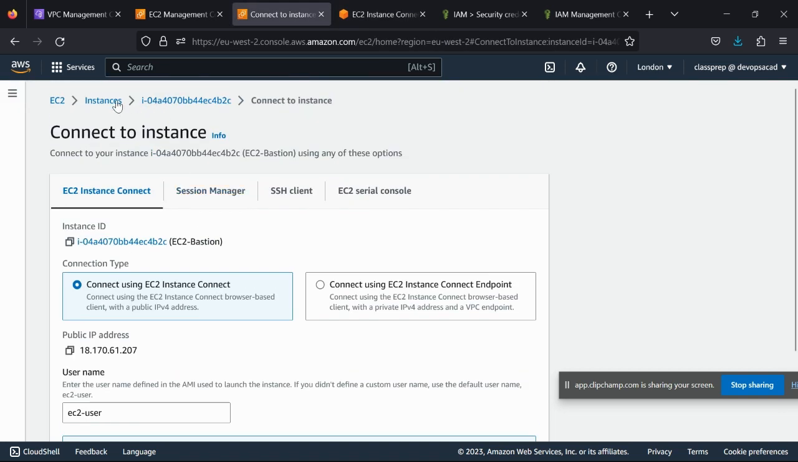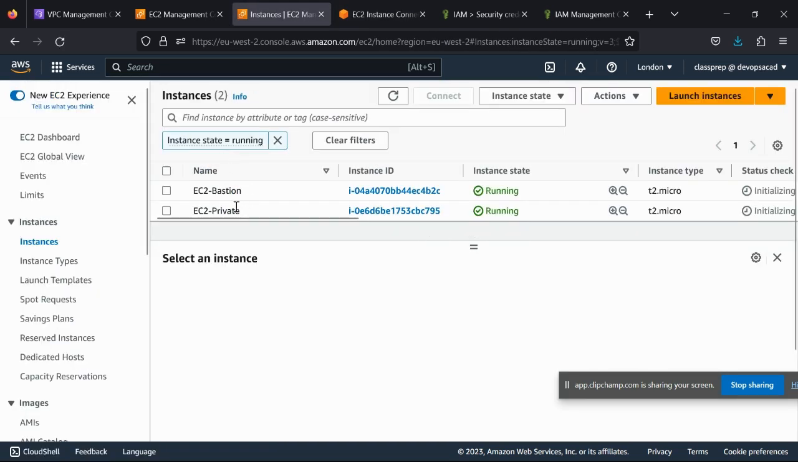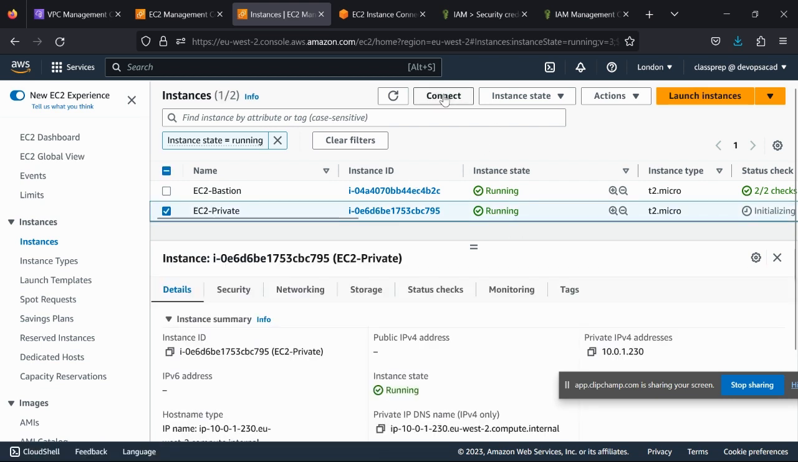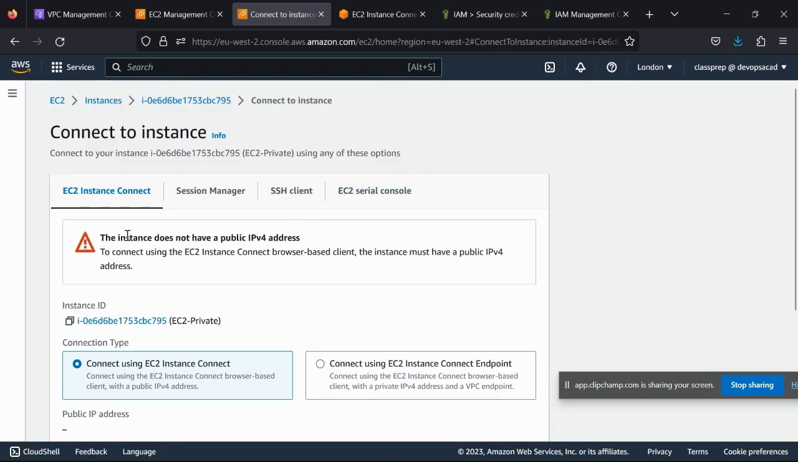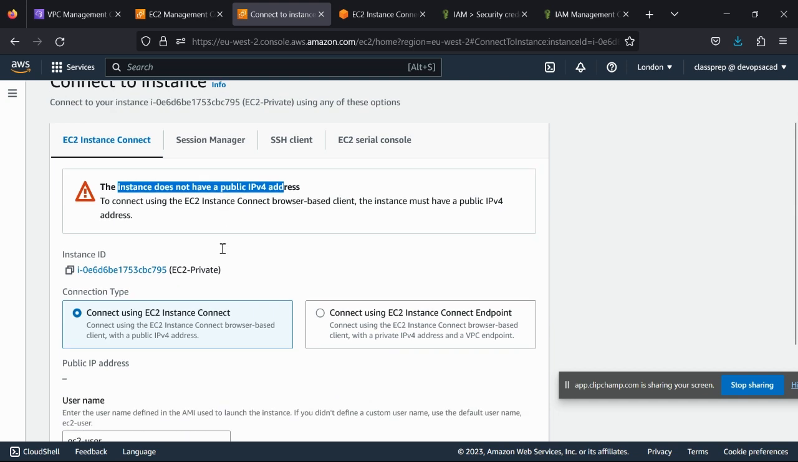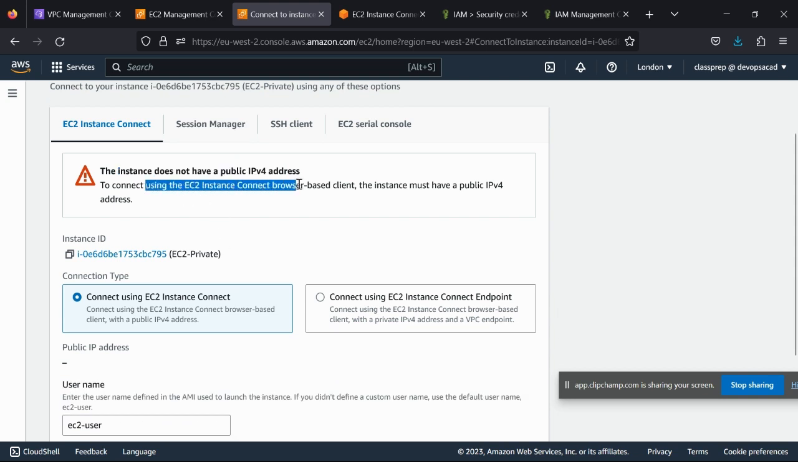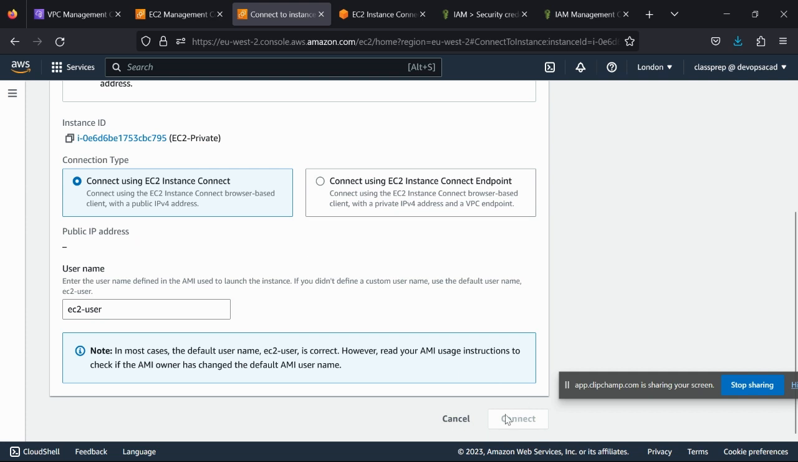So on the other end, if I go over here to this one and I go to connect, it's telling me this instance does not have a public IP address, so I cannot use Instance Connect browser-based client. All right, it's not going to work. So you can see that here the connect is grayed out. So the question is, how do I make the connection from the Bastion host to this particular EC2 instance? How do I do that connection?